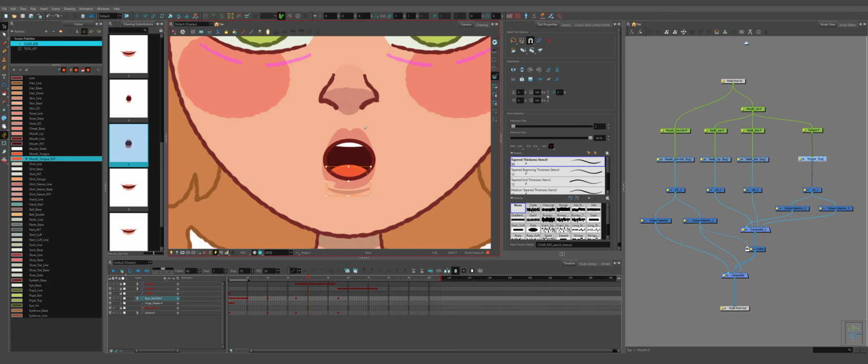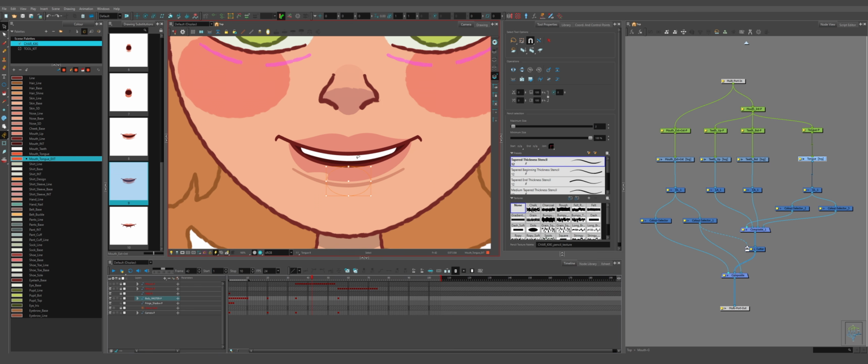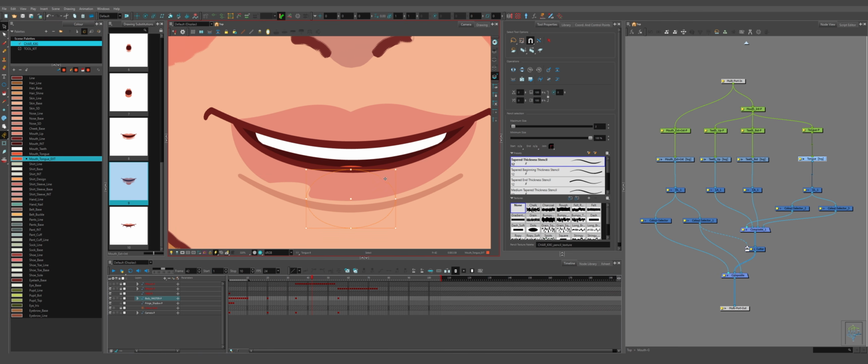And then for this last mouth, it's just a normal tongue, but in the front. So change the color, bring the tongue up, and then squish it and extend it a bit.